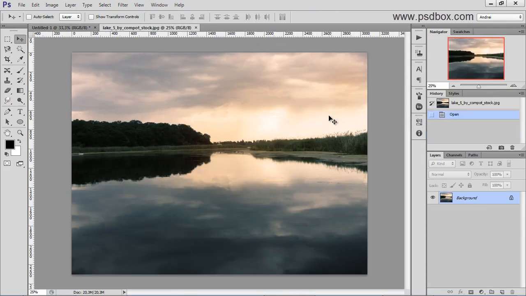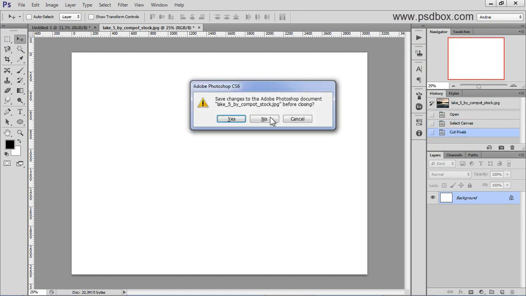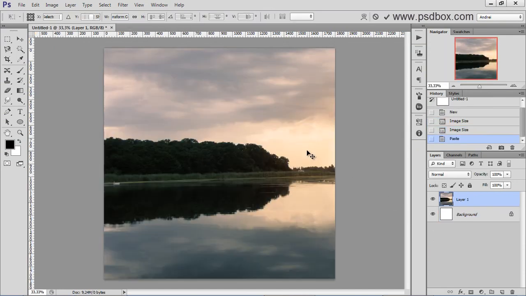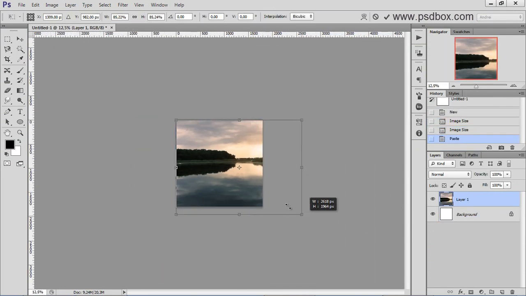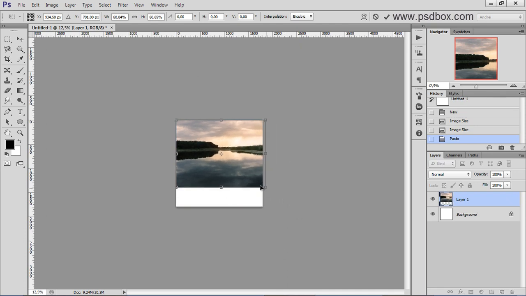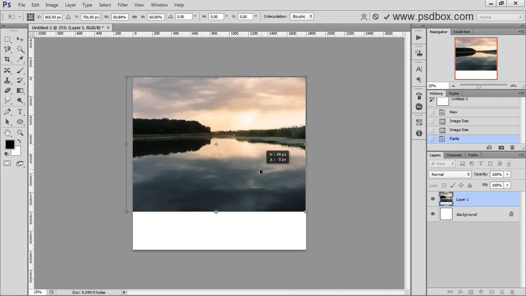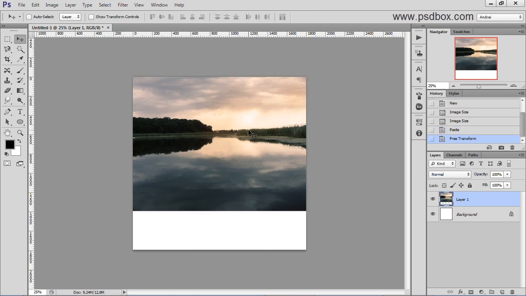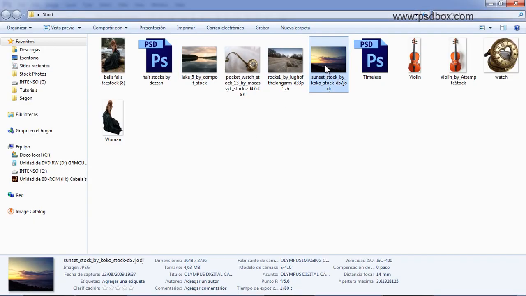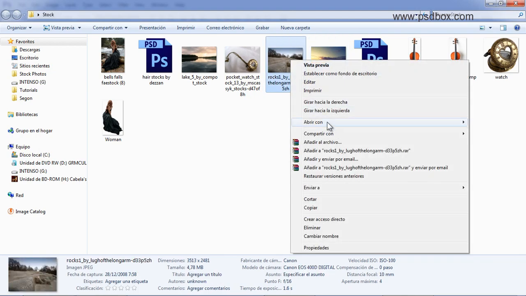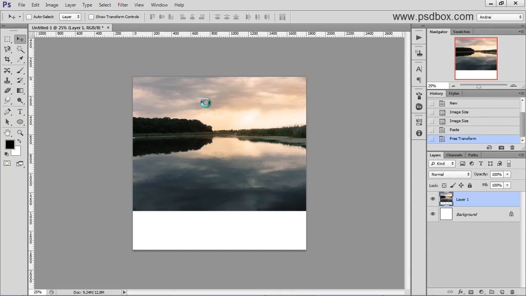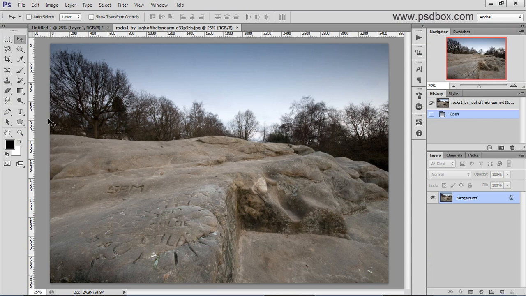Start with this one, with this lake, so I'll copy it and paste it here. I'll have to make it smaller because remember that I used a smaller canvas size. So I'll probably have to reposition this, but I'll make the rough composition here.